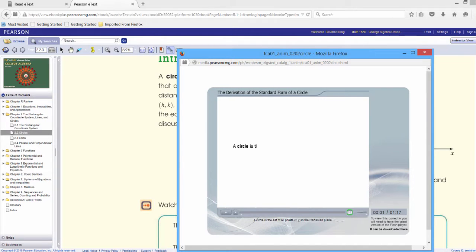A circle is the set of all points x, y in the Cartesian plane that are a fixed distance r from a fixed point h, k. To derive the equation of a circle, we start by plotting the center of the circle with coordinates h, k. All points on the circle are a fixed distance r from the center. We now choose an r.